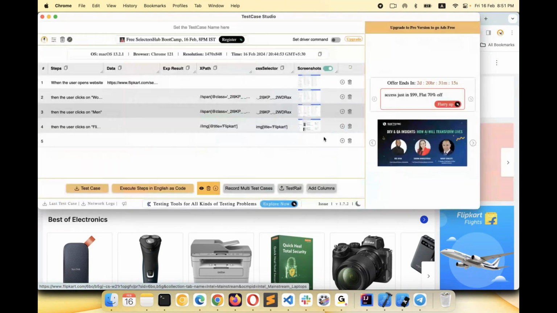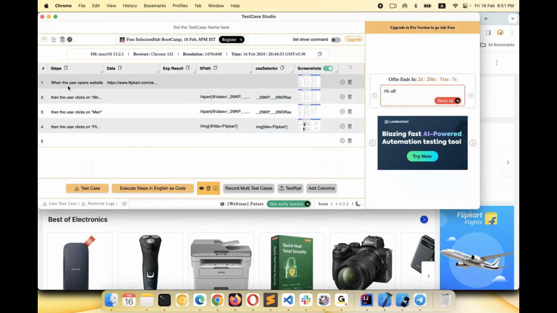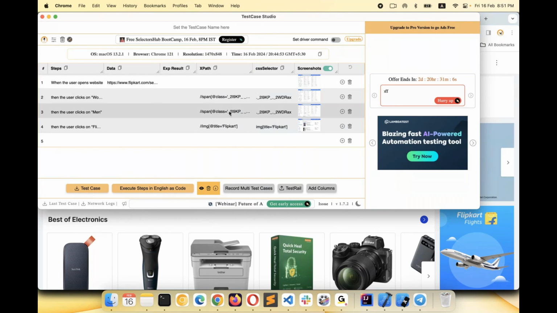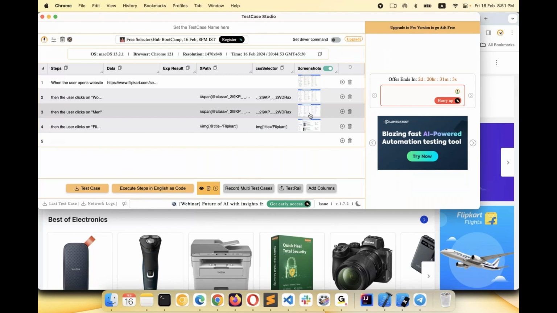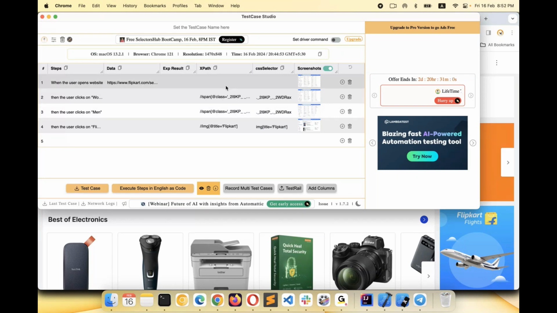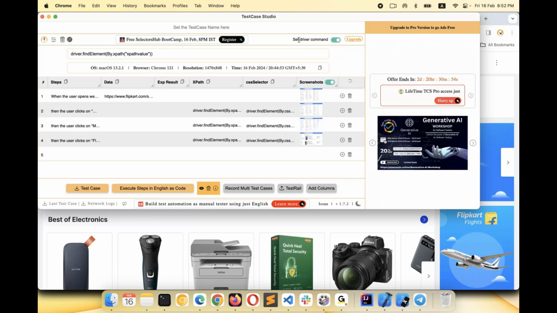So you can download the test case, download the screen recording, and generate the steps, test case, XPath, cssSelector. You get the screenshot. Also, you can generate the command as well. Like in simply XPath, if you want to generate a command, which I showed you in SelectorsHub, you can do that. Just turn on this set driver command, and here you have this.